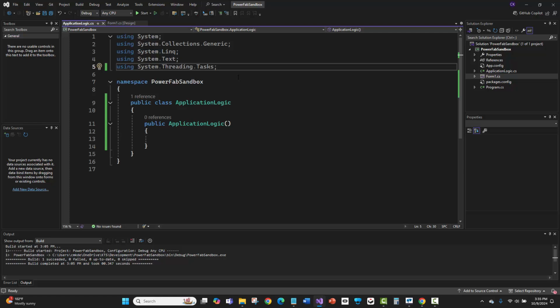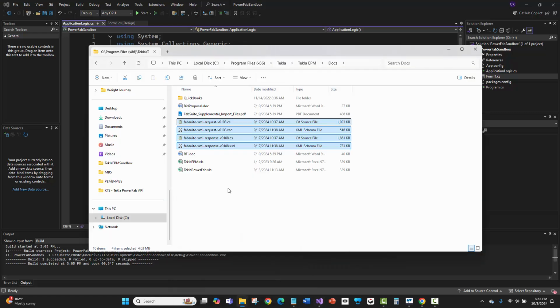Now, when you download a lot of the examples for the PowerFab API from the Tekla Developer Center online, they're going to have these two files already in there. So I just want you to be aware of that. So the thing is, though, is that they might be out of date because those examples may have been posted quite a long time ago.